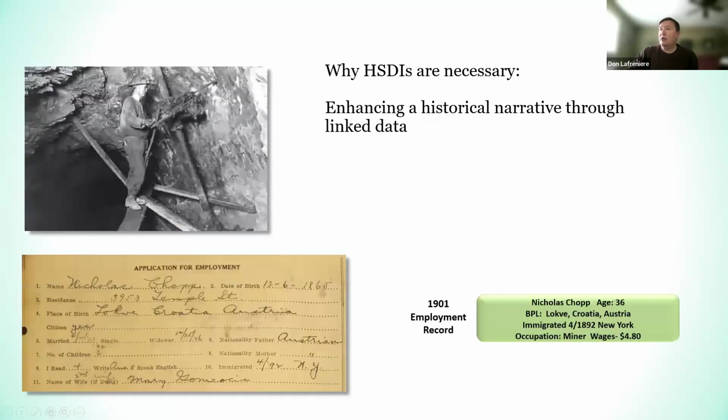So I'm going to walk you through, as an example, a family. This is just a family that we picked out of our data sets that Dan was describing. We're going to start here with Nicholas Chop. He's a Croatian miner. He immigrated to the U.S. in April of 1892, I'm sorry, and likely to Ellis Island, based on what we can see on an employment record here. We see he's making $4.80 an hour when he started his job in 1901. So this is just a person that we start with, right?